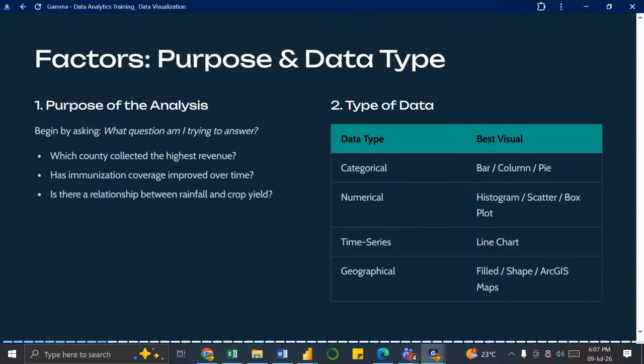Number one, the purpose of the analysis. Why are we doing this analysis? Again, this factor is going to be answered by you understanding the business questions. So you begin by asking yourself, what question am I trying to answer? At the end of this analysis, what am I supposed to present to the stakeholders? With that, you'll be able to select the right visualization.